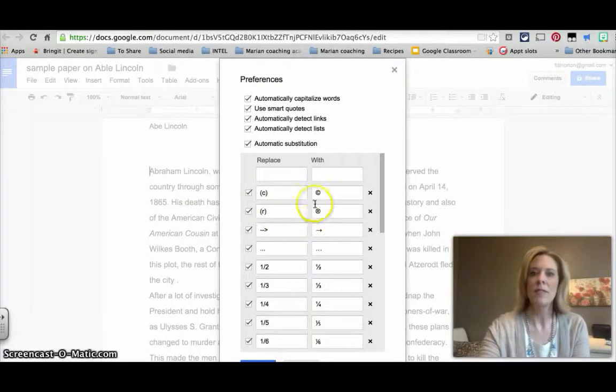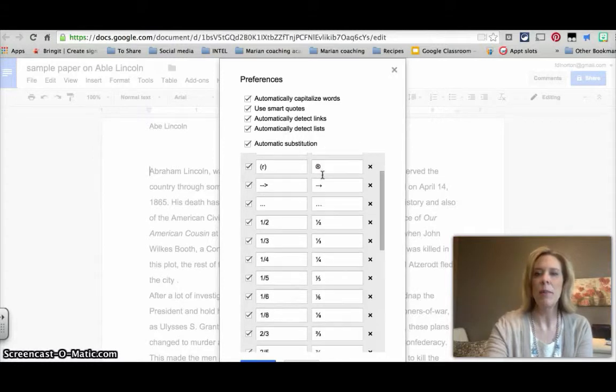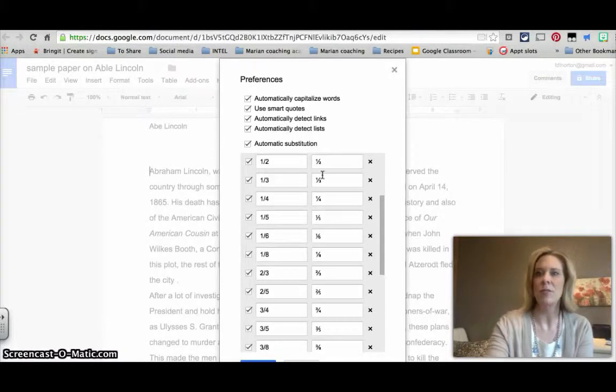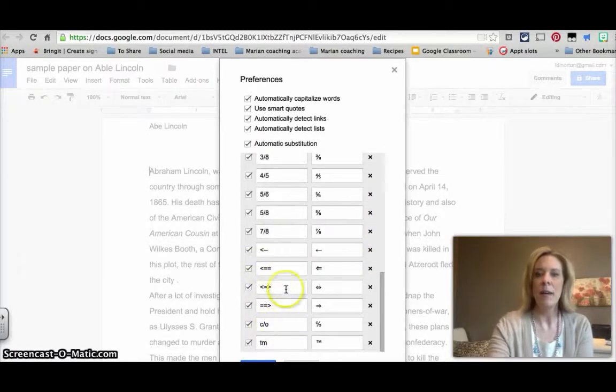When I click Preferences, I'm going to see that I've toggled on some preferences such as automatically capitalized words. These can be toggled off if I don't want them turned on. And then I can see that there's some pre-made preferences already loaded into Google Docs. So for example, if I were to type in 1/2, it would automatically convert it over to this tiny 1/2. Now if I didn't want it to do that, I could toggle this off and ask it not to do that. But right now these are preset, so if I type in this, it automatically becomes this.